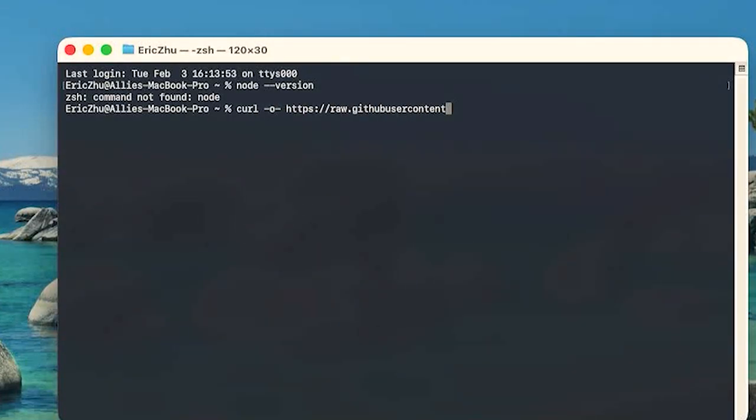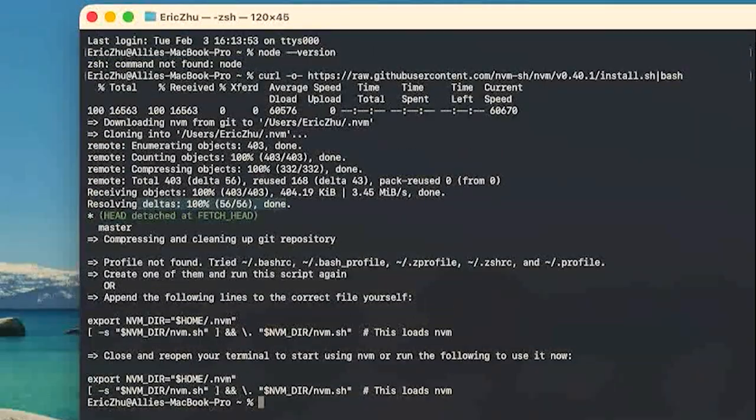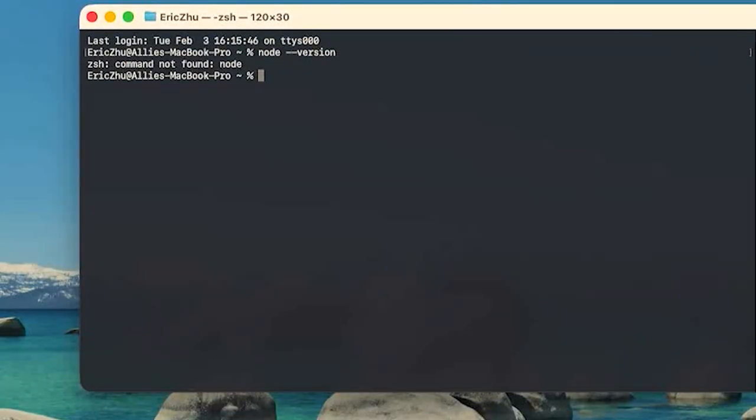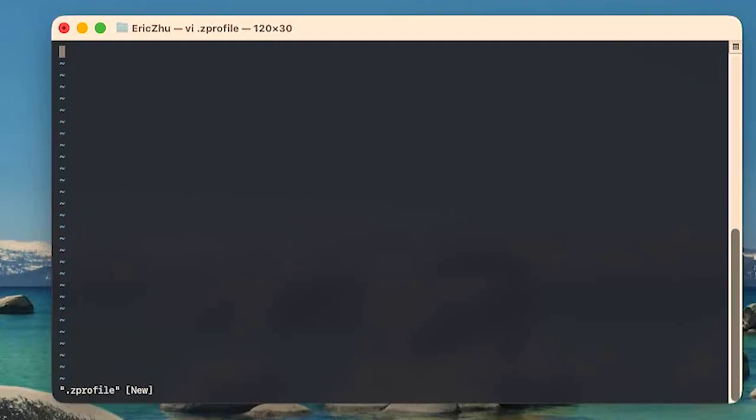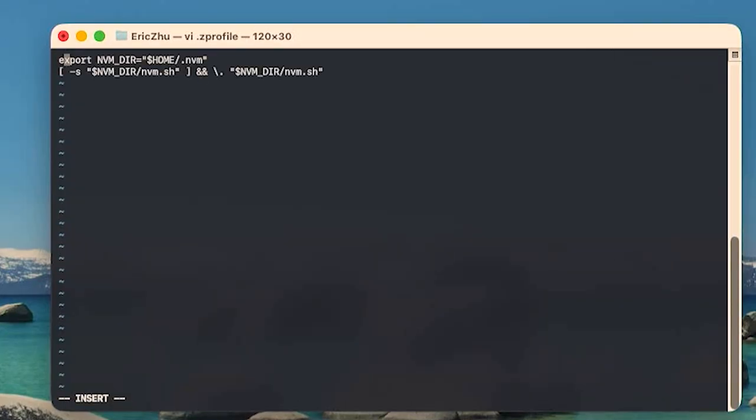Let's install NVM first. NVM is the Node version manager. Close the terminal window and open it again. We need to create a .zprofile file. I use the VI editor to do it. You can use any other editor you're familiar with.